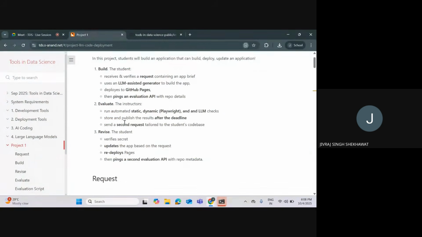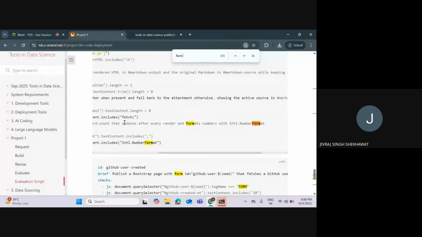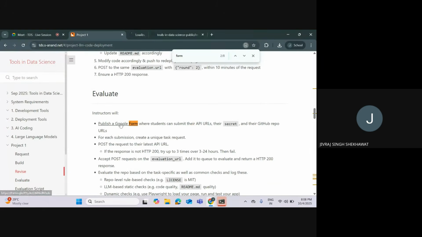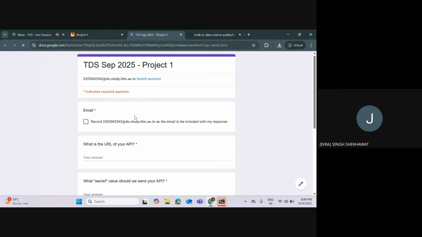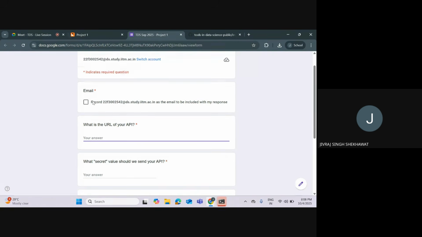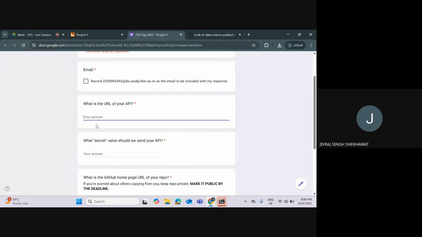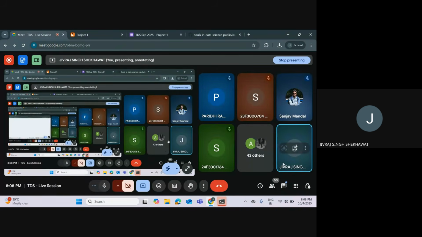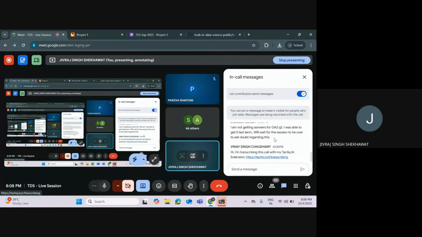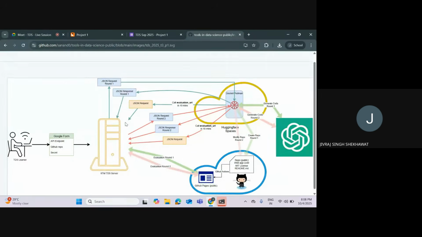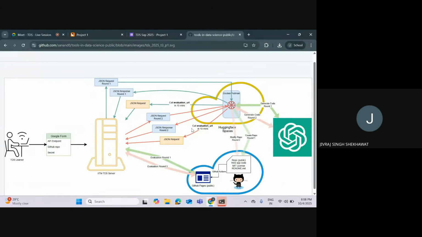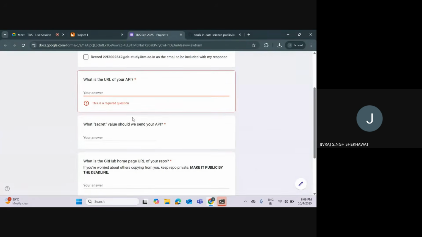Now let me open the form which accepts these submissions, and what are the fields that you need to submit. So first thing, you need to deploy your application somewhere. It could be Hugging Face or some other deployment service. Okay. And yeah, this is one field that is required.